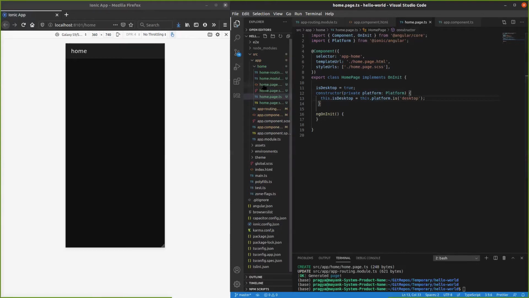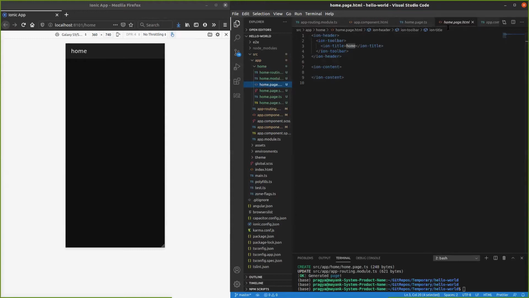Also, let's open the homepage.html file. In this, we want to display home if it is not a desktop. Otherwise, we want the shopping dashboard along with the menu items to be displayed. So here we'll be using the ngIf directive with the condition that it is not a desktop.